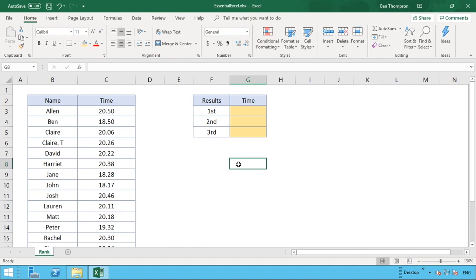In this video we are going to be looking at how we can find the first, second and third places from the information we have here, which is results from a running race. As you can see, in columns B and C we have the name in column B and then the time that each individual achieved when running the race. So what we want to do is populate, in these cells highlighted in yellow in column G, the first, second and third fastest times.